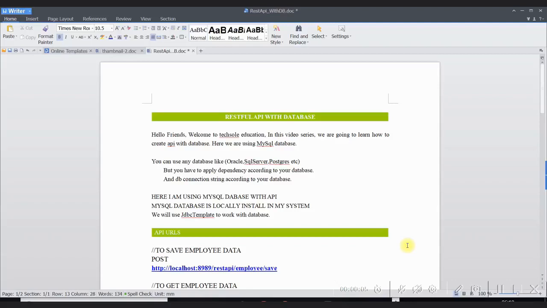In this video series, we are going to learn how to create an API with MySql Database. Here we are using MySql Database. You can use any database like Oracle, SQL Server, Postgres, etc. But you have to make some changes. You have to apply the dependency according to your database and the DB connection string according to your database.